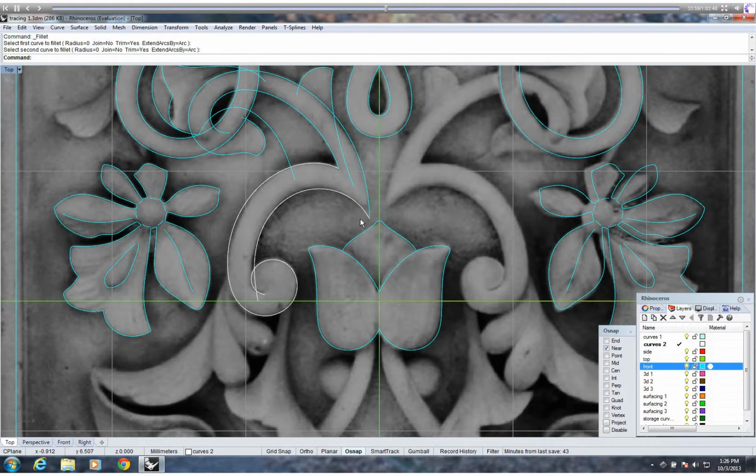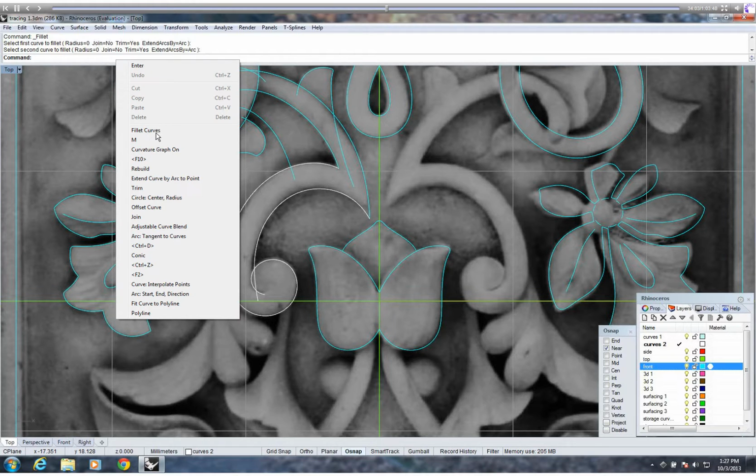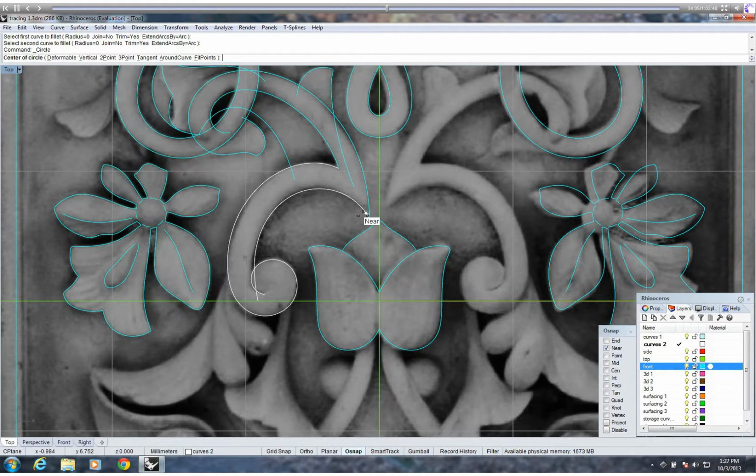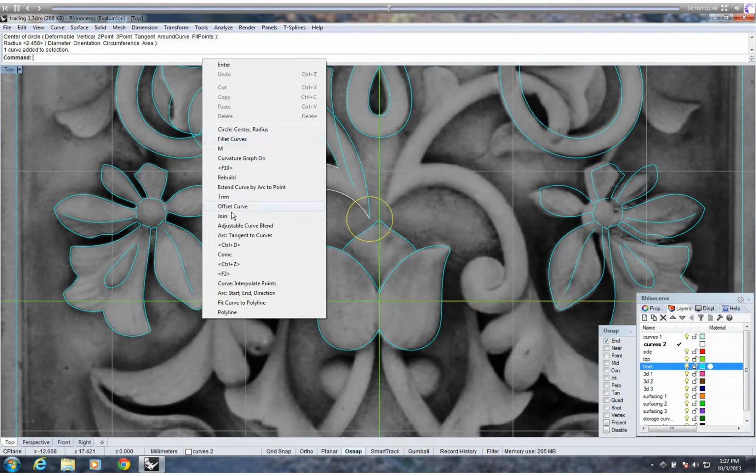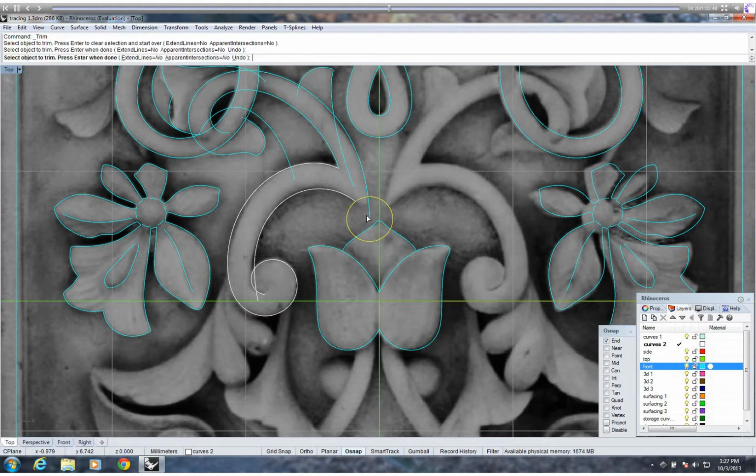Obviously, I don't want this sharp point, so do my circle from the end. Pull it back to about where I want to clip it and create that rounded surface. Rounded curve. Trim. Delete.